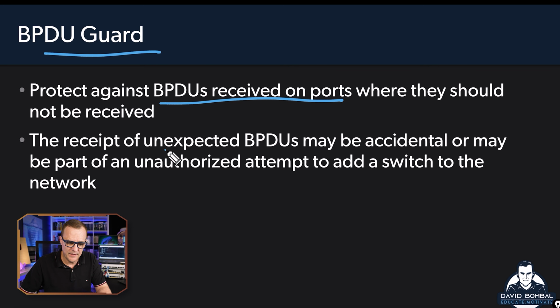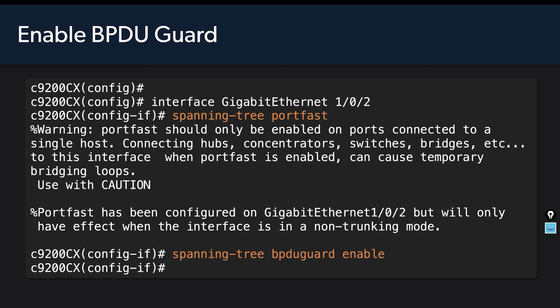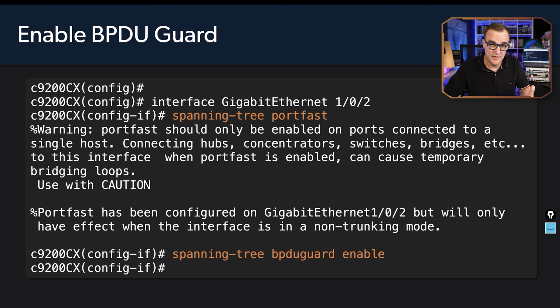ports. The receipt of unexpected BPDUs may be accidental, someone by mistake plugged in the wrong port as an example, or may be part of an unauthorized attempt to add a switch to the network. Someone shouldn't have added a switch to the network, but they did, so we want to block those ports.